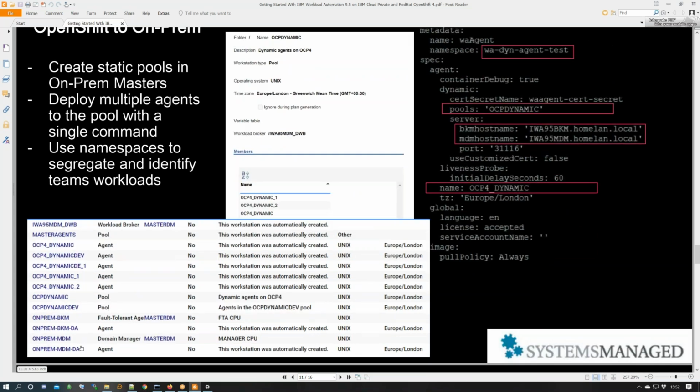So in this example, my on-prem master domain manager has got 2 pools of agents that are from OCP. One's from a different namespace, but they're working under my master domain manager. So you can increase your workload considerably, because this agent is just a container. It's not a container sitting on an operating system, sitting on a server. It's just a container. So you could have hundreds of these things in comparison to one single server install.